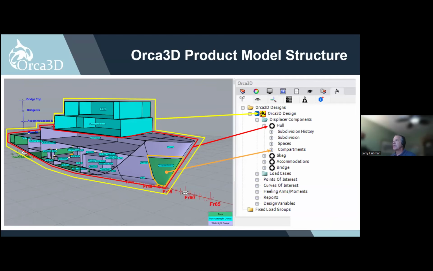As Bruce mentioned, my name is Larry Leibman, and I'm the lead developer at Orca3D and a partner. I'm going to walk through a demonstration of creating a model that's suitable for an advanced stability analysis, part of the major new functionality of Orca v3. Before I do that, I just had this one slide I wanted to present to you that shows what we call the Orca3D product model structure.